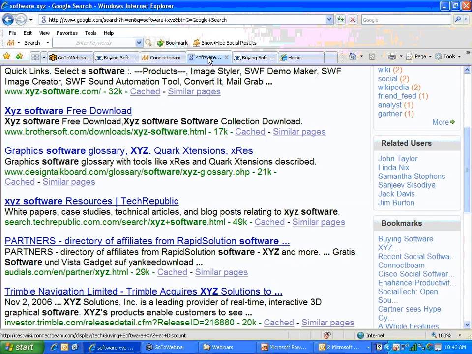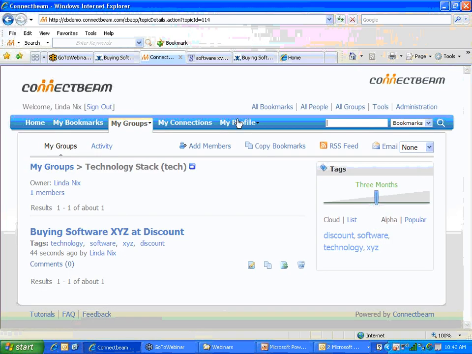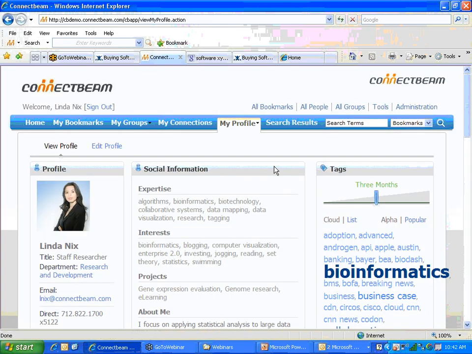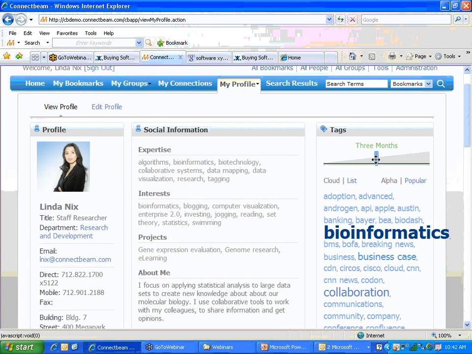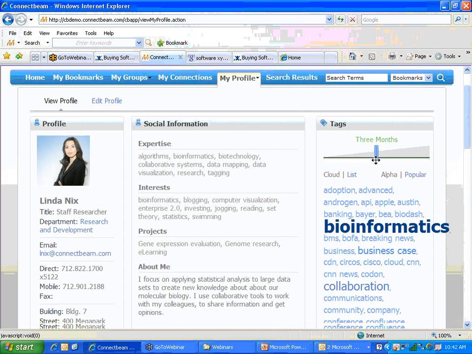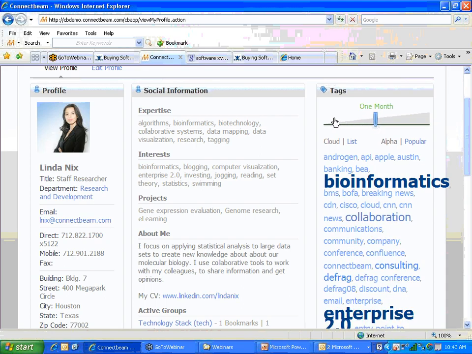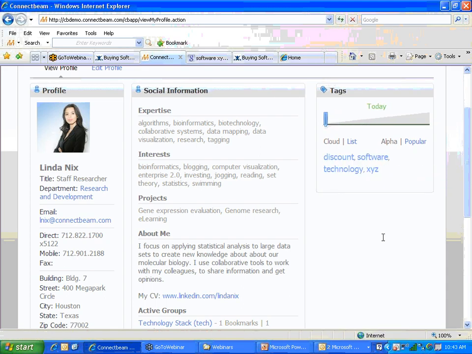And save that. And now finally, I want to go back and again, we'll show you. I talked about the profile, and again, I want to show you in a live version of the tag cloud on the profile. So again, this is Linda Nix's profile, similar to mine. You can see her profile, corporate directory information, her social information. Let's look at what happens on the tags. I talked about the fact that you can actually view what someone's been up to for different time periods. If I actually move this down to today, here's today's activity for Linda Nix.